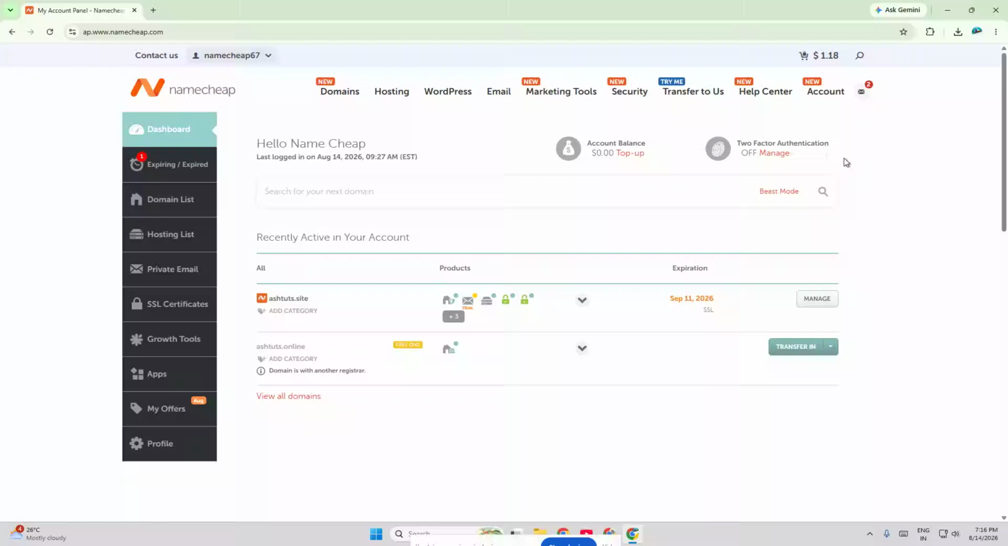In this video, I'm going to show you how to link your Namecheap domain step by step, whether you're connecting it to Namecheap Shared Hosting, another hosting provider, or a VPS using an IP address. This is one of the first and most important things to set up when launching a website, and once you understand the process, it becomes much easier to manage your domain confidently.